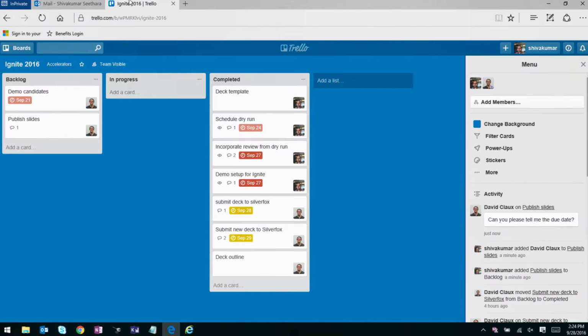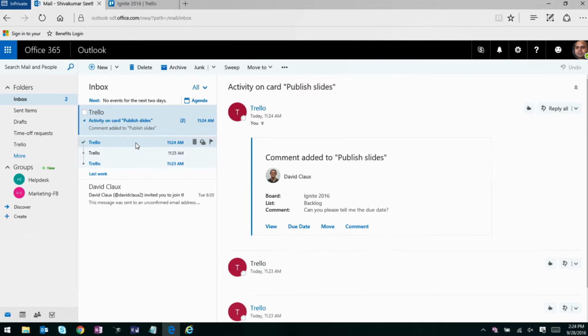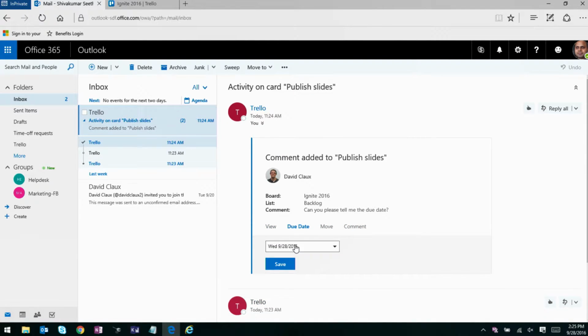But at the same time, it gives me the choice of now receiving these notifications in my inbox as well. So I have also configured the Trello connector to my inbox. So now I have the choice of whether working in Trello or in email, and I can keep track of activities at both places. So that's really a great thing. In this case, I've just seen David's comment, and he's asking for the due date. So I'm going to go set that right from Outlook.